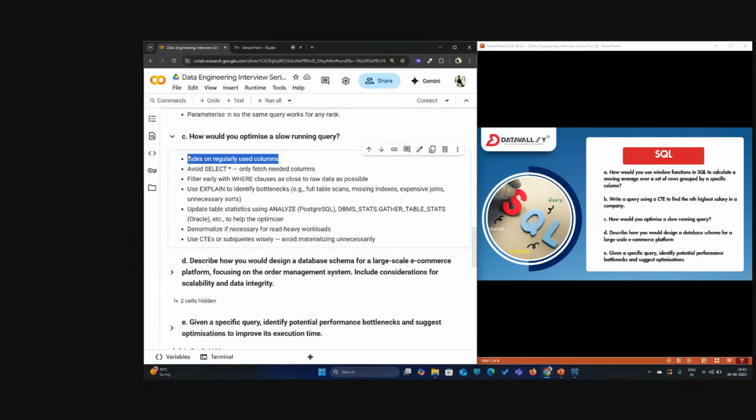So instead of scanning the whole column or the table, using an index will give you a better pointer towards your data set, therefore improving your slow running query. And then the most common query run by all the SQL developers, data engineers, data analysts: select star. But that is okay when you have a smaller data set or a smaller table.